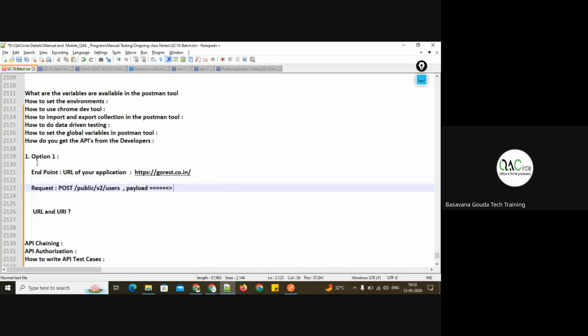So option one, how do you get the APIs from the developer? You tell: developer will send us the endpoint with the request. If it is post method, they will give you a payload. Otherwise, they will send us the endpoint with the request, and we will do the API testing in the Postman tool. While testing, I will check the response body, header content type, and test result. If I have written a script, then I'll check the cookies. Then status code, this is very, very important. Then response time. All these things you need to answer.